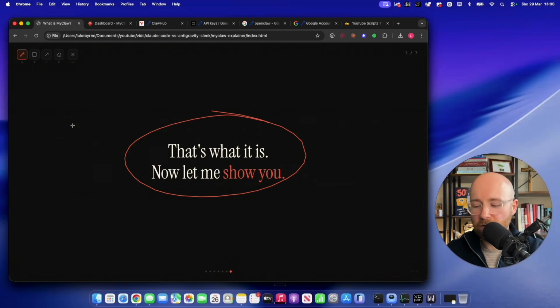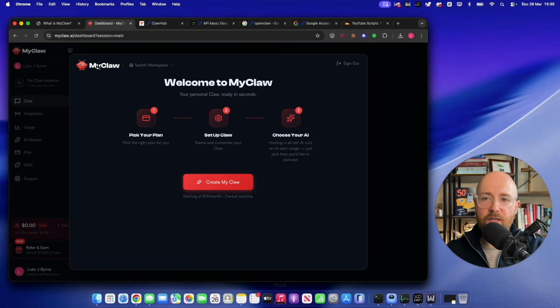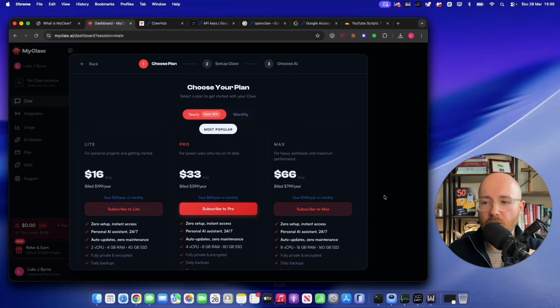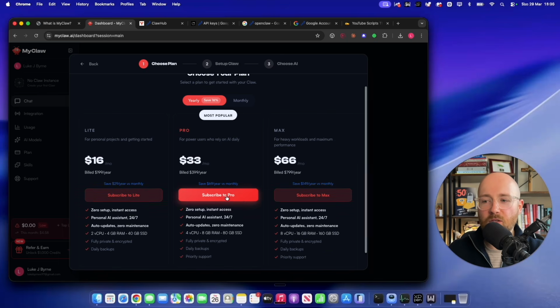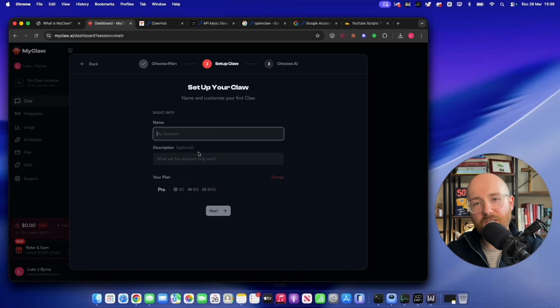Let me show you how to set it up and actually use this. If you head on over to myclaw.ai, link will be in the description below, all you have to do is click Create MyClaw. Now here you can set up a plan, whether that's Lite, Pro or Max. I recommend going for Pro, and you can do it either monthly or yearly. And now you want to set up your claw, so give it a name. For me, I'll just call mine LookBot, and then you can give it a description so that it can start to figure out what it is supposed to do.